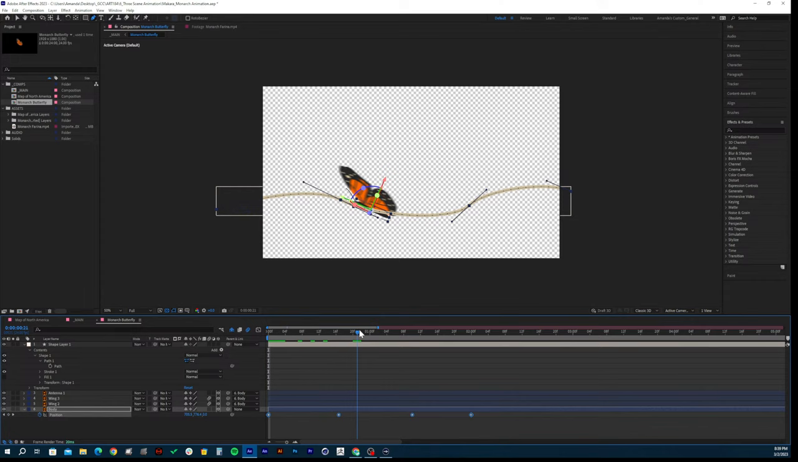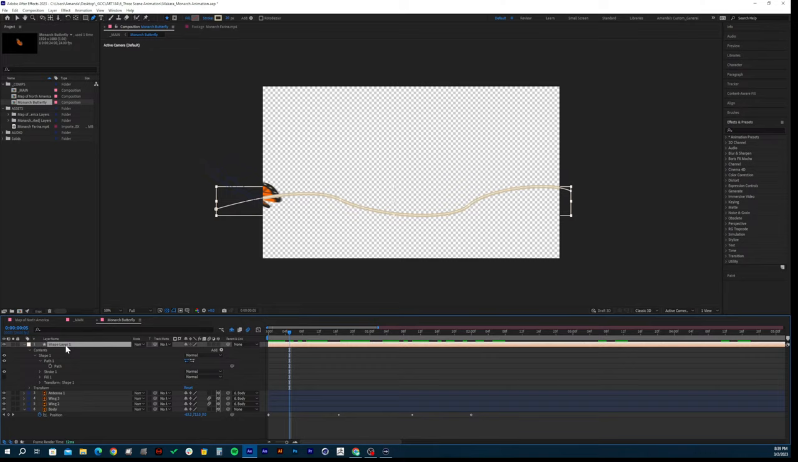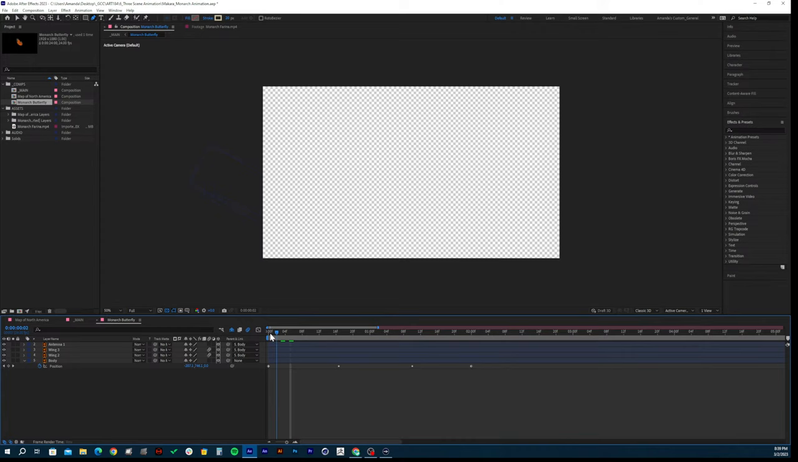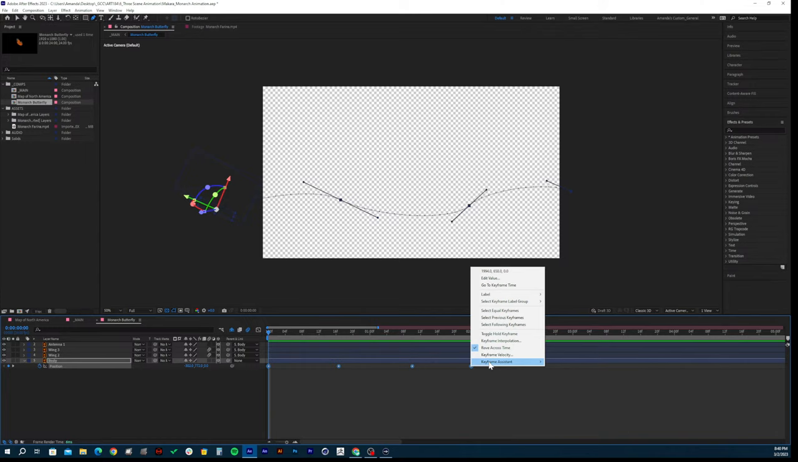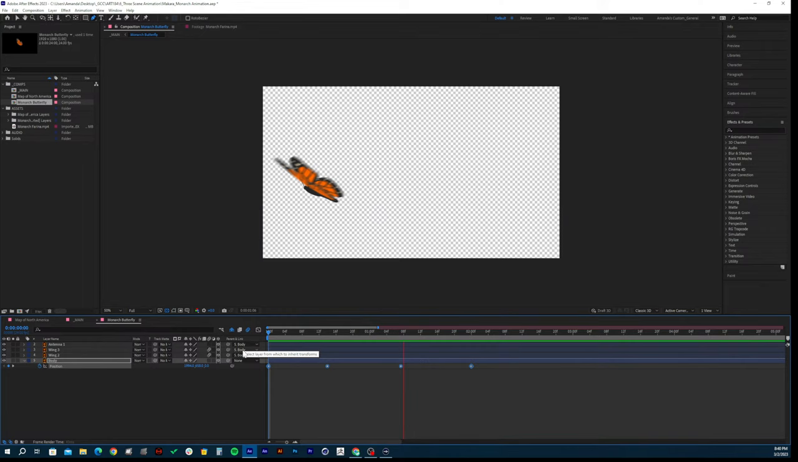If it's not working this way for some reason, make sure that this path layer is 3D as well. But this seemed to work just fine. So I'm going to just delete that path, and notice, because I pasted the path values to the position of the body, it is still there, even though the actual path layer is not. And then it's not going in the correct way. So I'm going to right click, keyframe assistant, time reverse those keyframes. And then all of a sudden I have a butterfly flying across the screen.